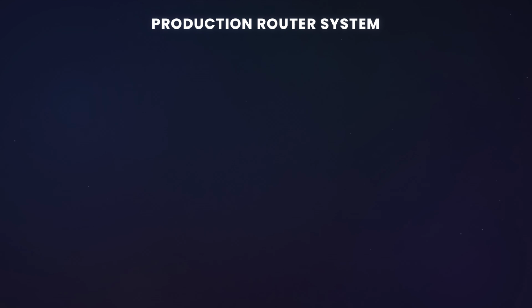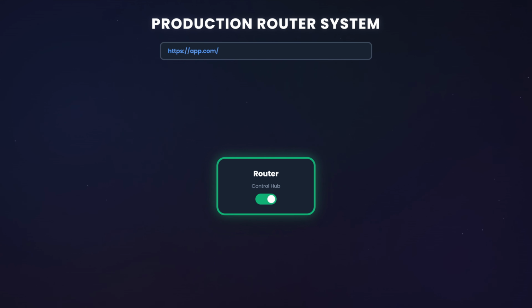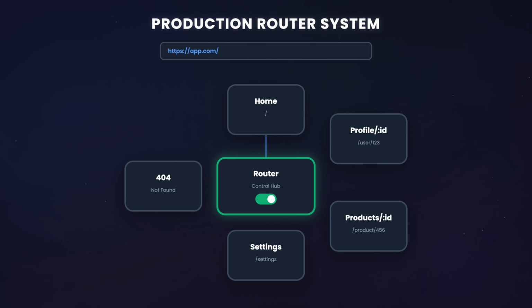What we've built is a production-ready router, with dynamic routing using regular expressions, middleware support for cross-cutting concerns, lifecycle hooks for navigation control, proper browser history management, loading states, and custom 404 handling.